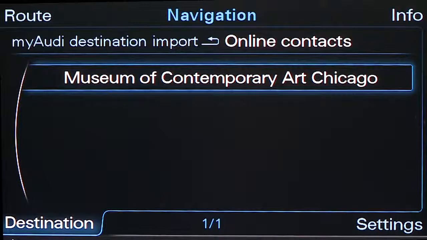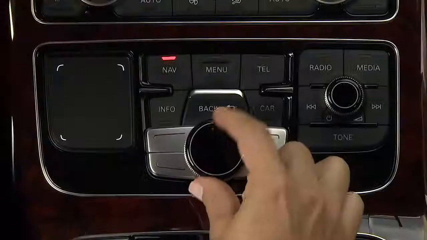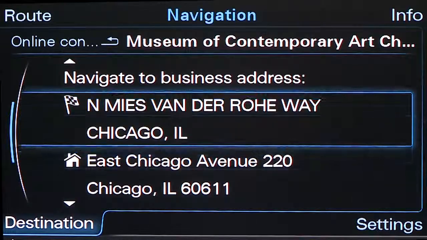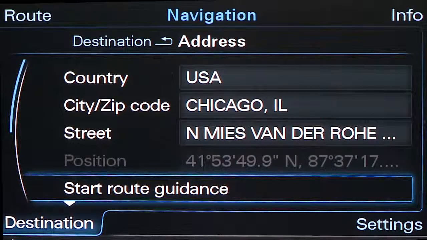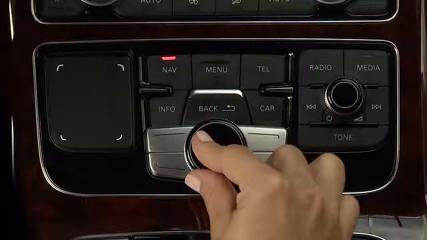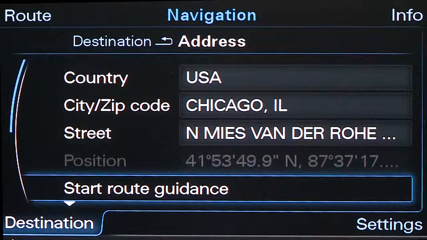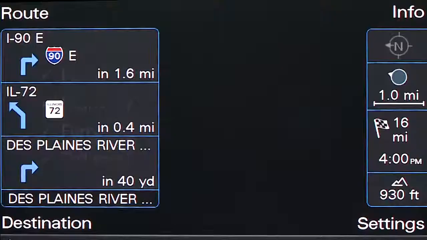The locations you uploaded from your myAudi account will be displayed. Select the destination you desire. Now select Start Route Guidance. The MMI will display the navigation options you have previously selected and will begin the route calculation.